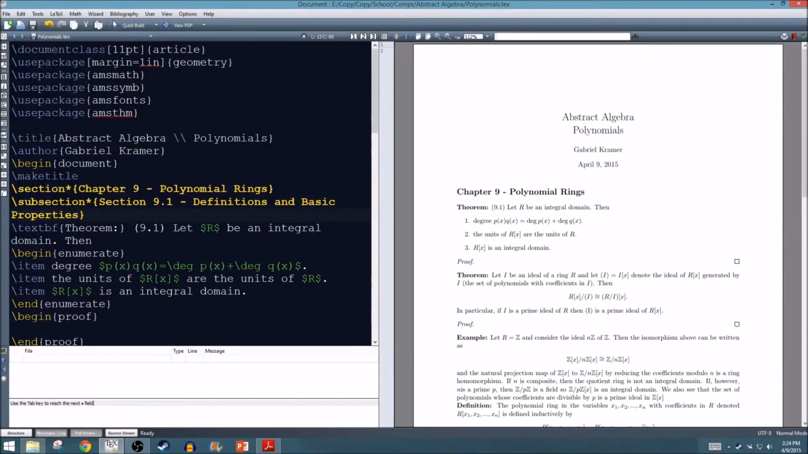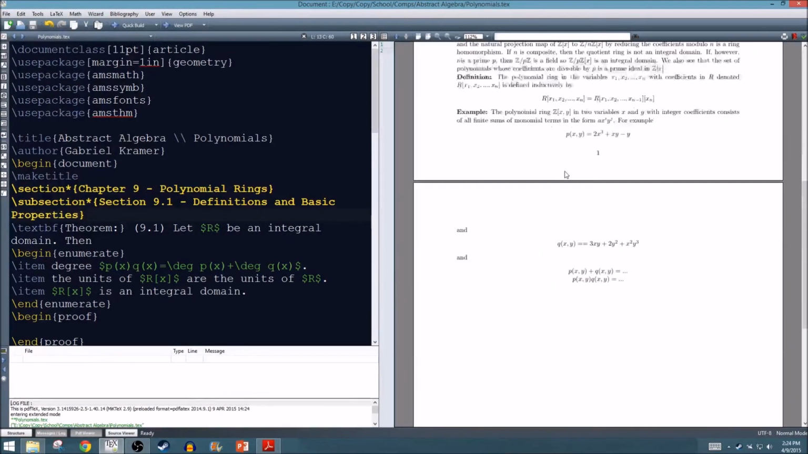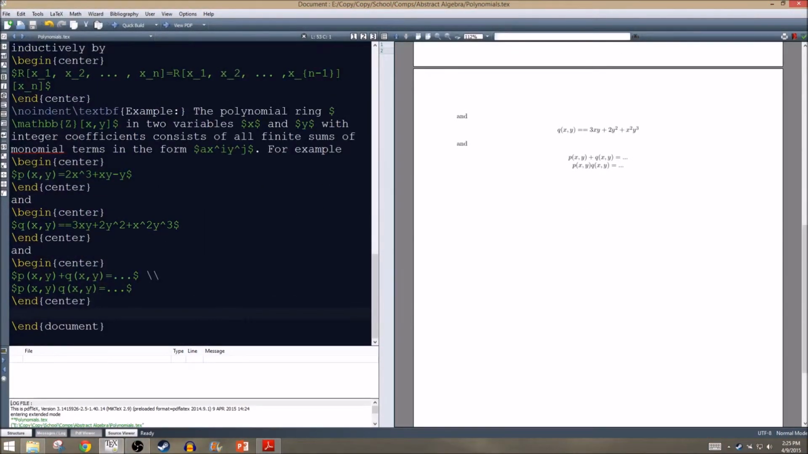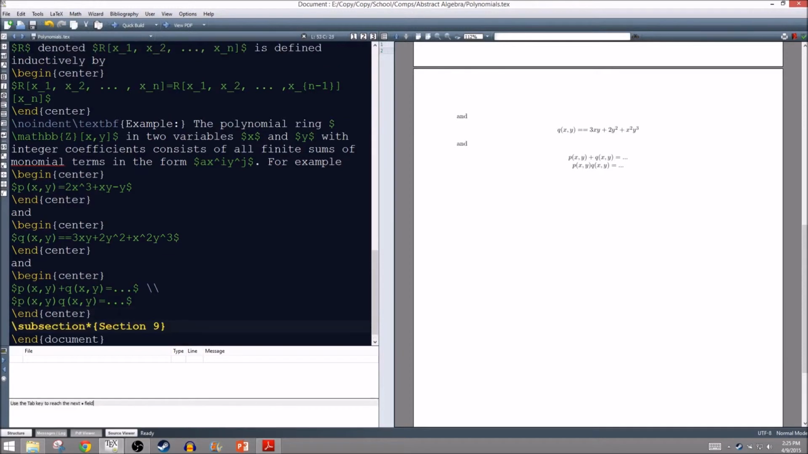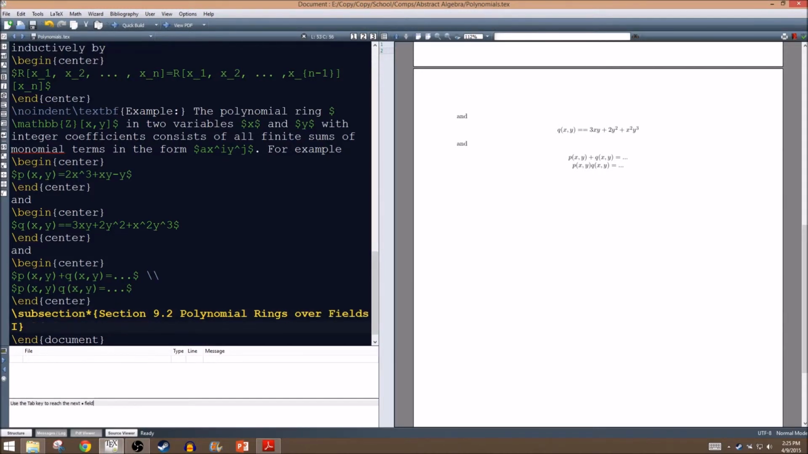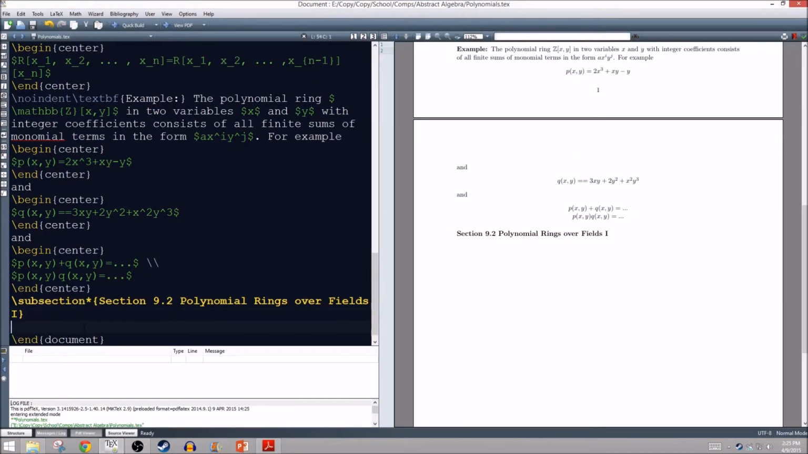Now when I compile it, I'll see chapter 9 is polynomial rings and section 9.1 is definitions and basic properties. As I'm jumping into the next section, I'm going to type in subsection again, and this section is called polynomial rings over fields. Section 9.2, polynomial. Now when I compile my document, as I start typing my notes in here, it's clear that I am in section 9.2.